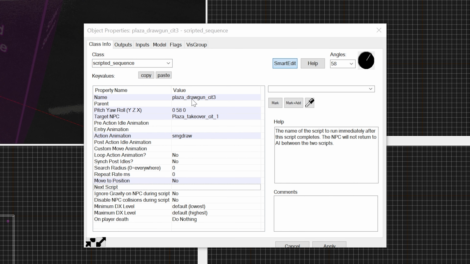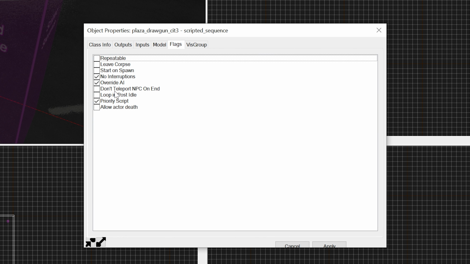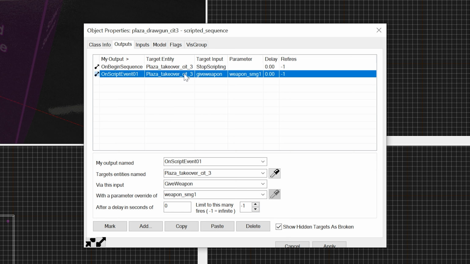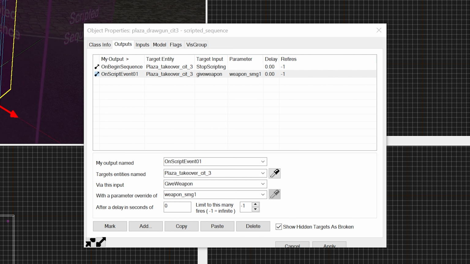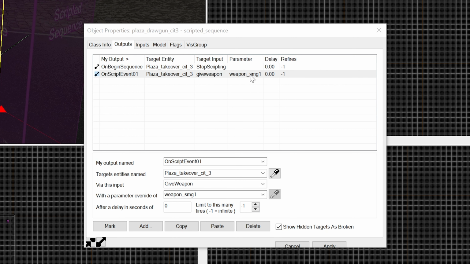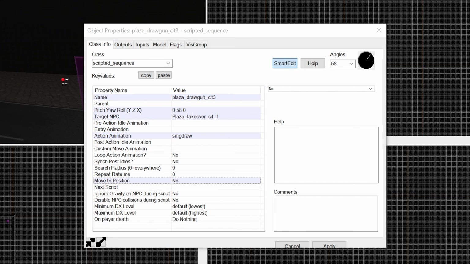And then the last one, again, draw gun. Apparently it only targets citizen 1, but we're going to go into the outputs, so it doesn't really matter. It does the action animation of SMG draw, so the citizen pulls out a weapon SMG. Move to position, no interruptions, override AI and priority script in the flags. And then on begin sequence, we want to make the NPC not scripted anymore, so it can be controllable and movable. But then on script event 01, we want to make citizen 3, because that's the name of this citizen, we want to give them the weapon of weapon SMG1 with the animation of SMG draw. It makes it look like they're pulling an SMG1 out of somewhere.